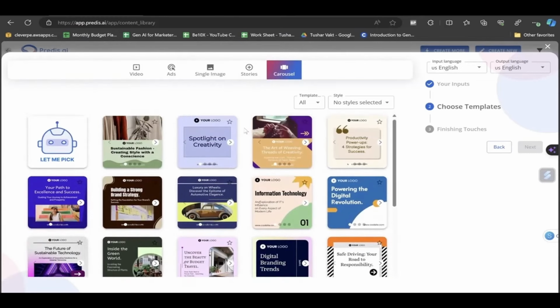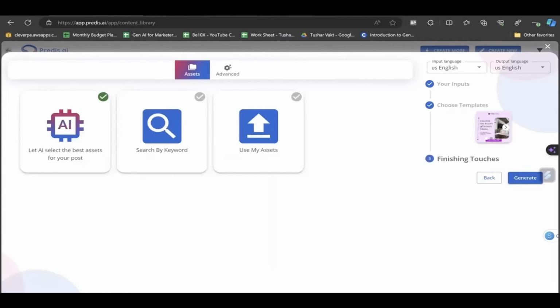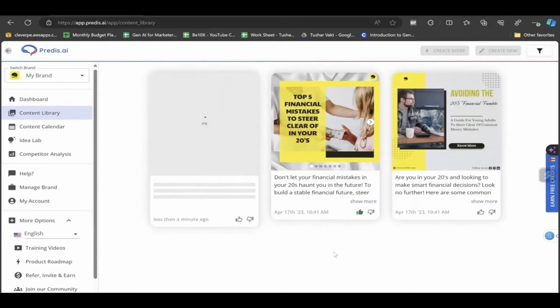So carousels are something which is working a lot in LinkedIn and people are preferring it. So I have chosen one of a carousel model, and in the asset section, I'll choose that let AI select the best assets for my post, and I'll click on the generate button and let's wait for a few seconds and let's see the magical output.